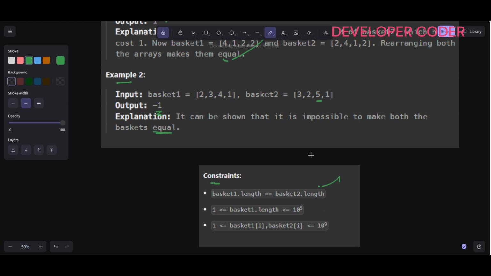So here if you see this particular example number 2, 5 is just appearing one time, and we want equal counts for the same fruit in both the baskets. Let's say if 5 is there, I want 5 here also. If 5 is appearing 2 times in basket 2, I want 5 to appear 2 times only.